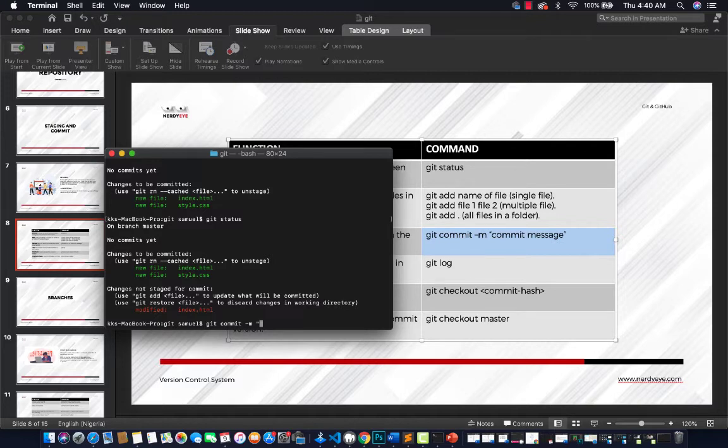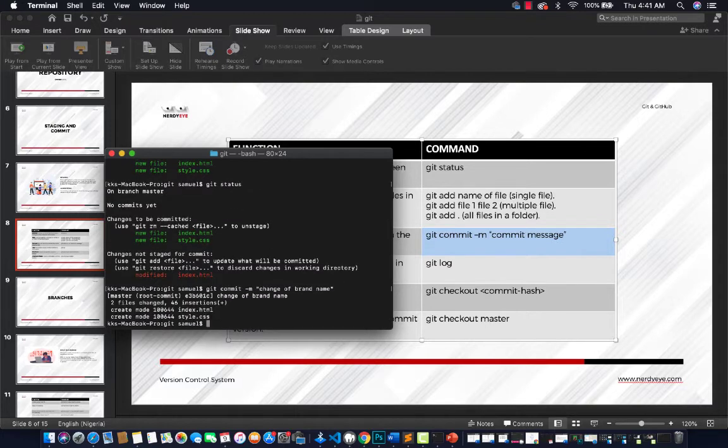So I'll just say change of brand name. Let me just assume that this VCS is the brand name or the logo of the particular project, right? So I'll just call it change of brand name. So I end it like this. This is the message that this particular commit is going to have, right? So let's see what we have now. Exactly as you can see, it's saying awesome, I've actually created my commit, right?